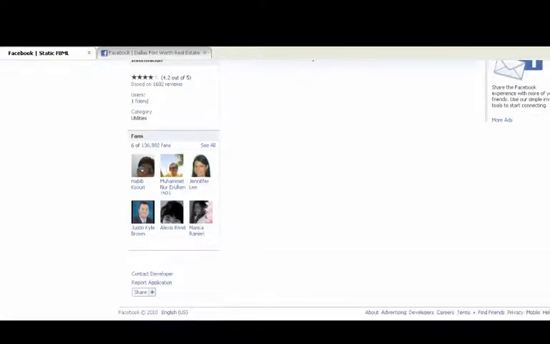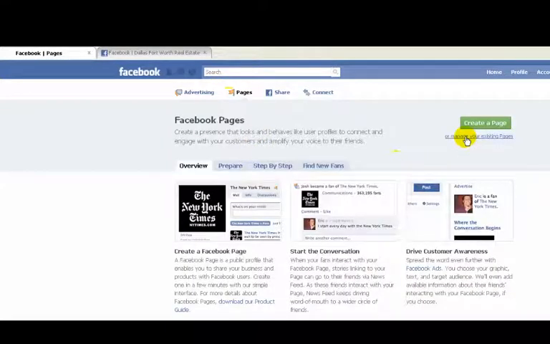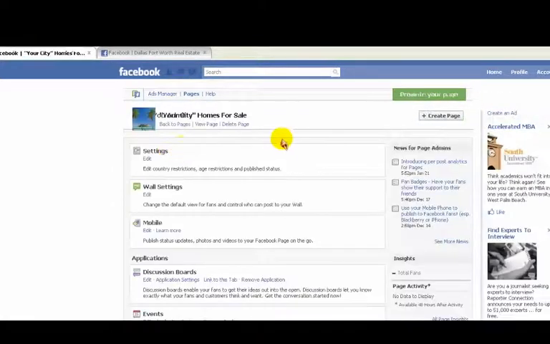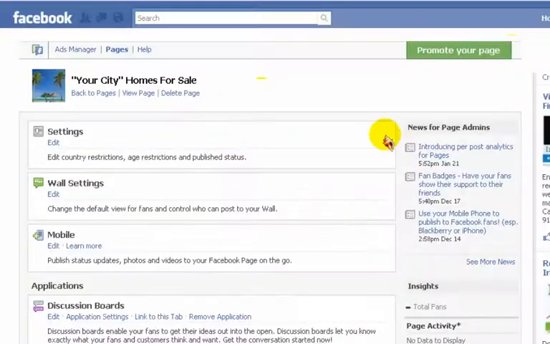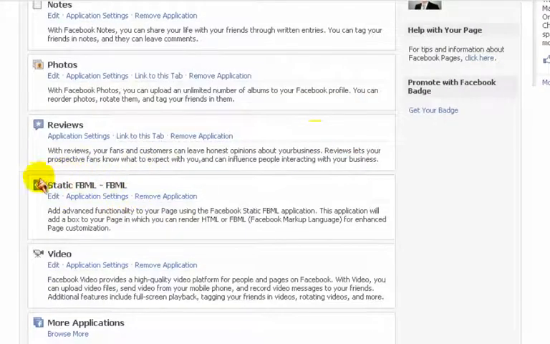The easiest way to do that is to go down to the bottom and click on Advertising, Pages at the top, and manage your existing pages over on the right. Then you're going to want to click on Edit Page again on your fan page that you're working on. You'll now see that you have the static Fbml application added to your fan page, as it is right here. What you're then going to want to do is create your own tabs using this static Fbml application. So here's how you do that.